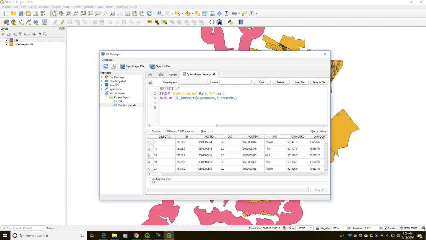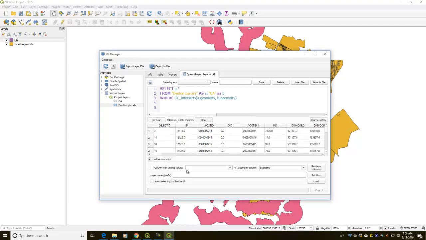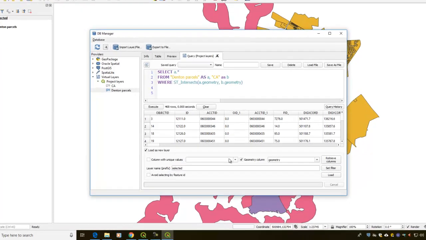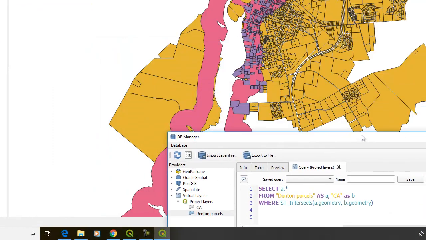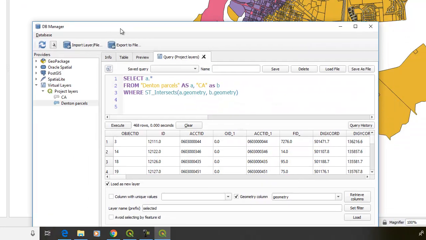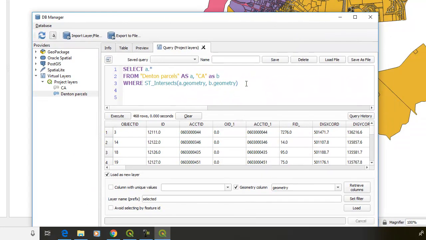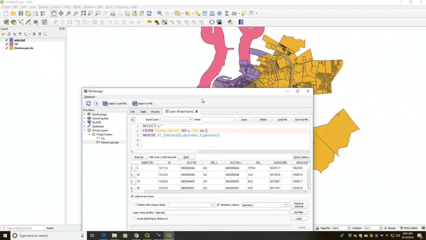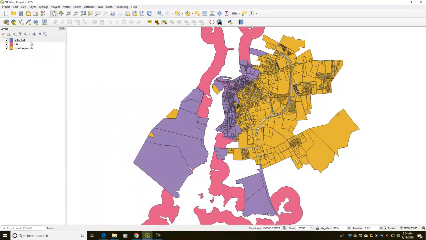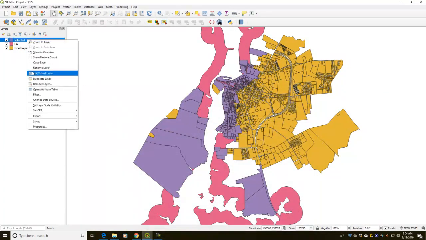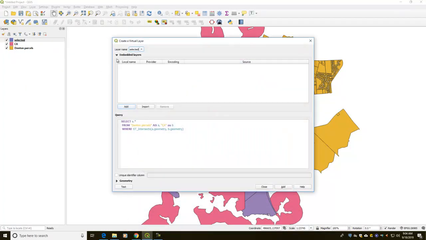And what I can do is load this as a new layer. So let's call this selected. I'll just call it selected. That's fine. Hit load. And that's done. You can see I'm now drawing all those features that got selected that are inside that query. I can quit out of this. I can right click, and then I can say let's edit the virtual layer. So here's my query.